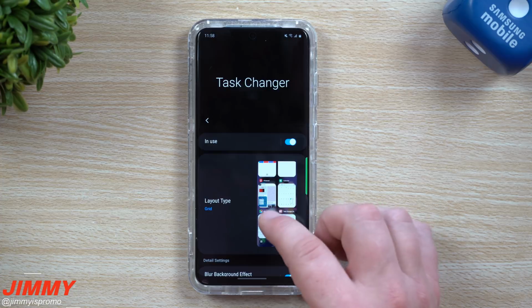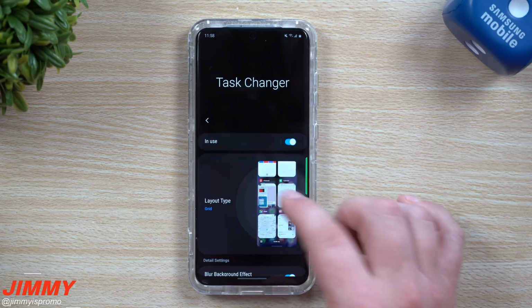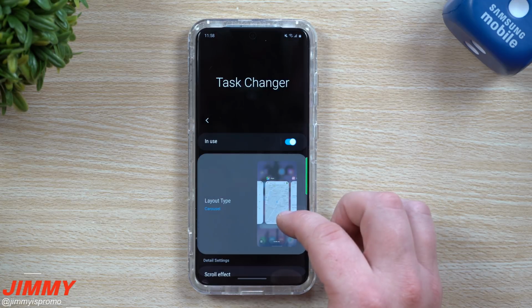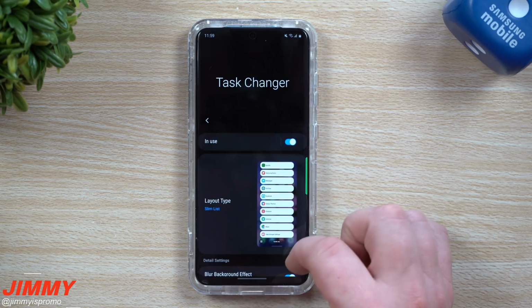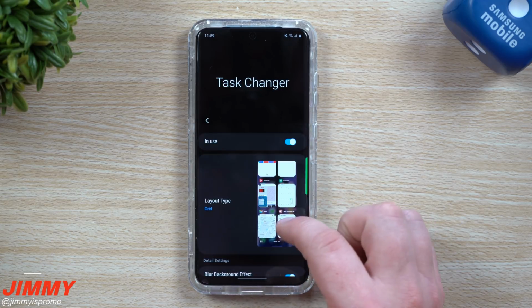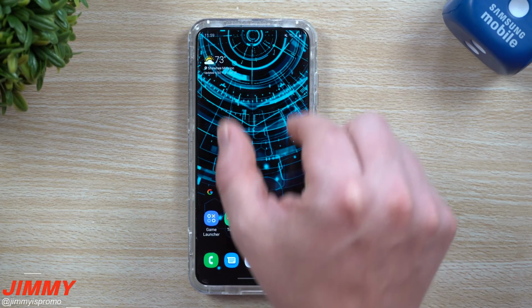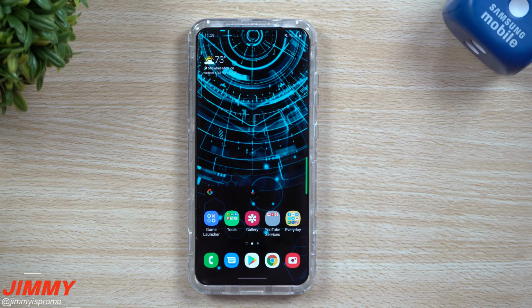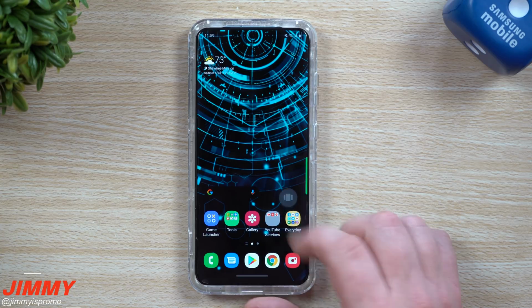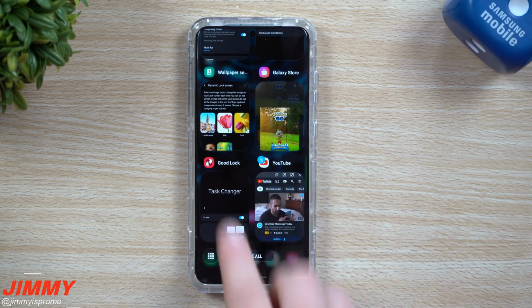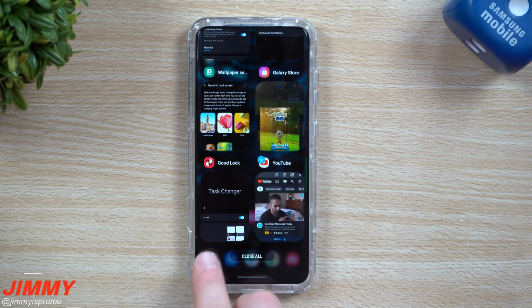Now, inside of Task Changer, this is where you want to just turn this one on and then choose any of these options here. Now, there's a lot of really cool different task changers you can use. You got Slim List. The one I usually use is Grid. It kind of shows me the application, but it's listed in a way that I can see multiple ones at the exact same time. Now, once you have this one turned on, you actually have your task changer that's sitting right here.